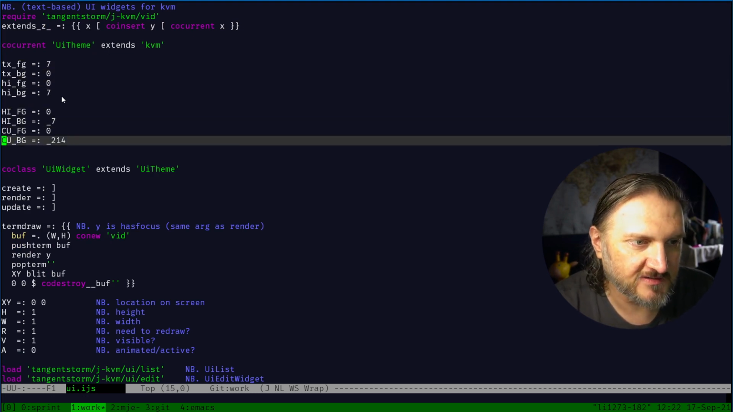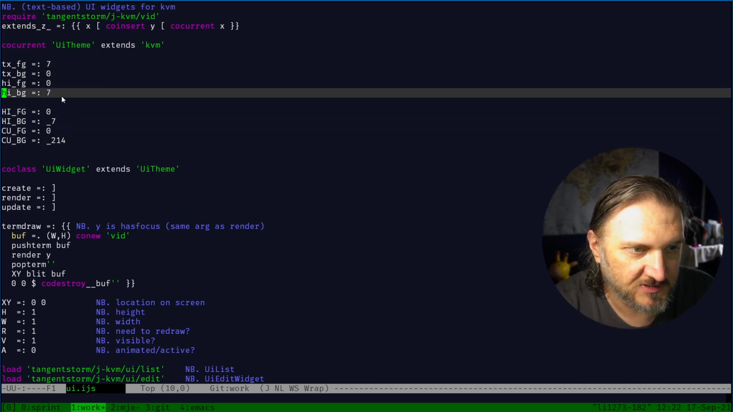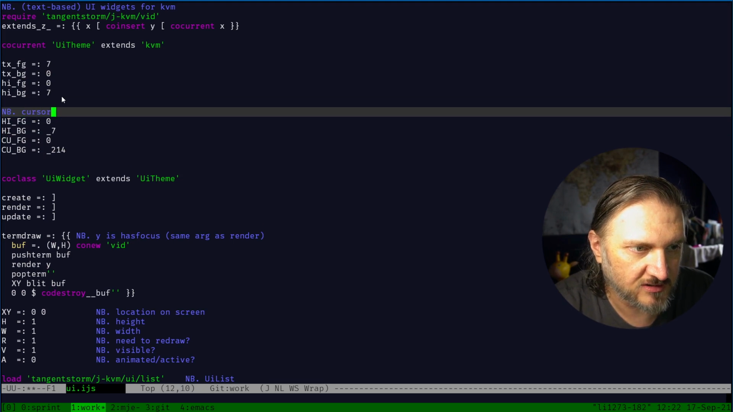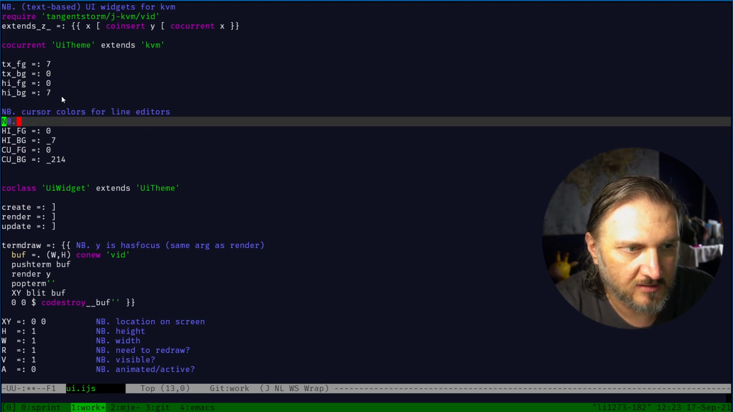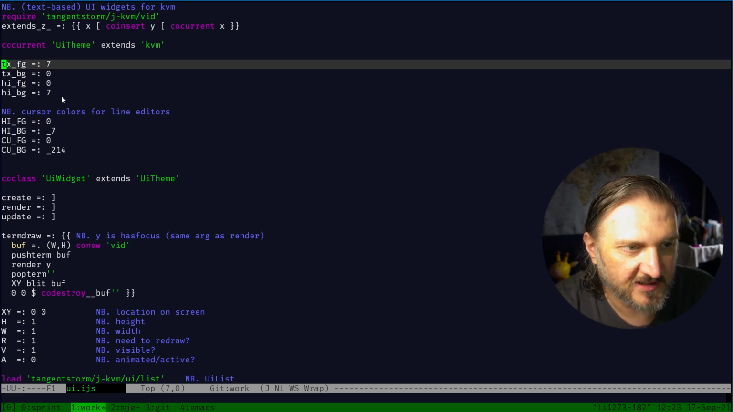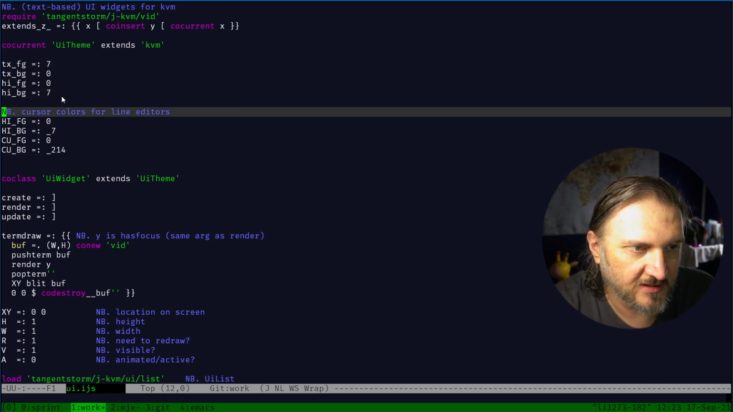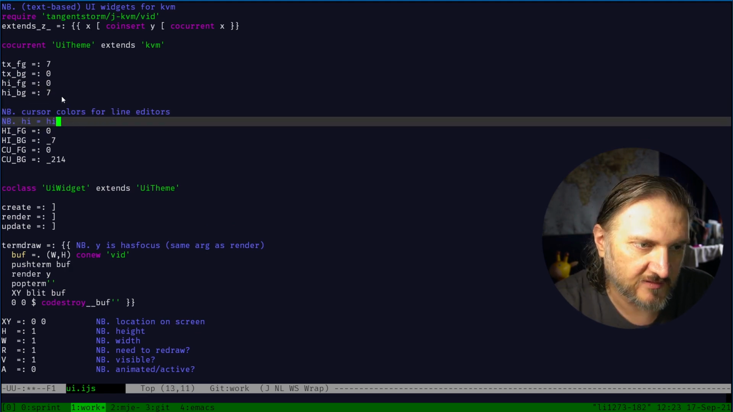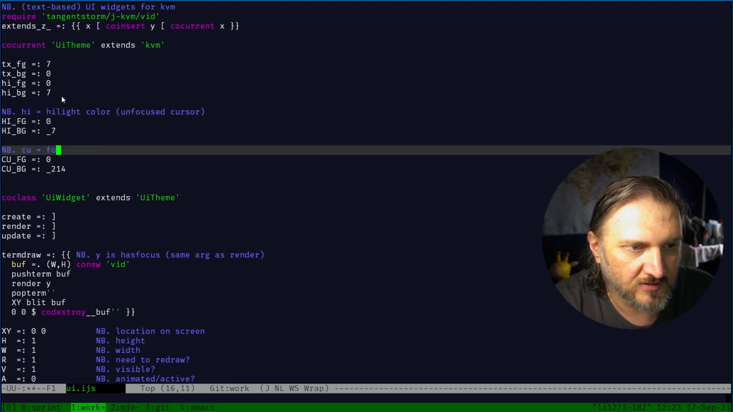So I'm going to do this with the intent of not breaking the list widget, and then we'll call these for cursor colors or line editors. And really this is for all of them. So there's really 3 layers. You've got the plain text is just whatever the color is. Then when it's highlighted, that's the highlight color without focus. Unfocused cursor. And CU equals focus cursor.